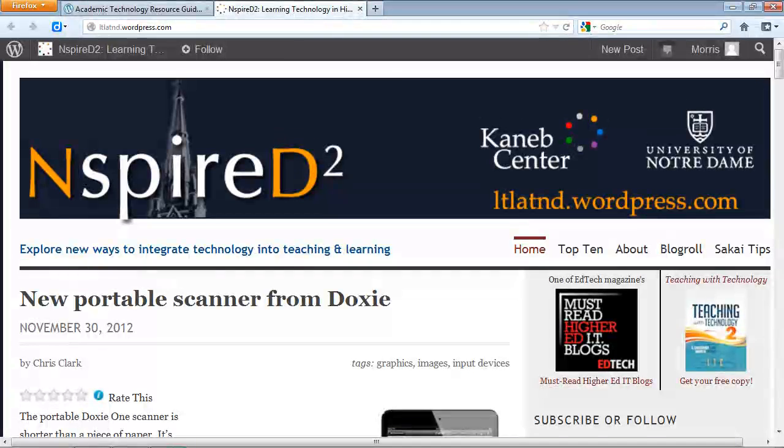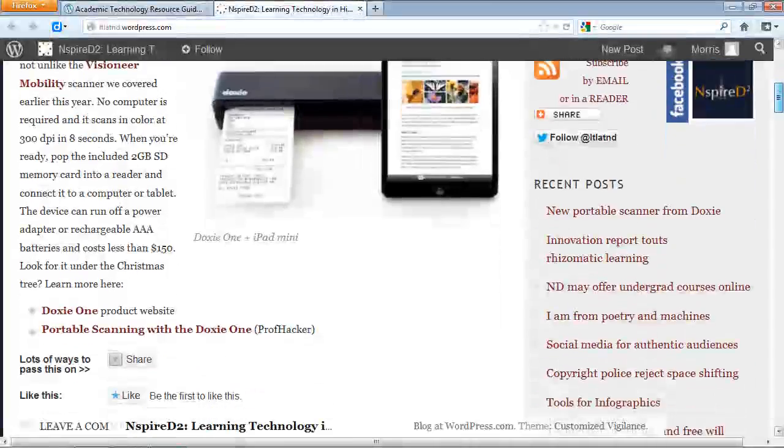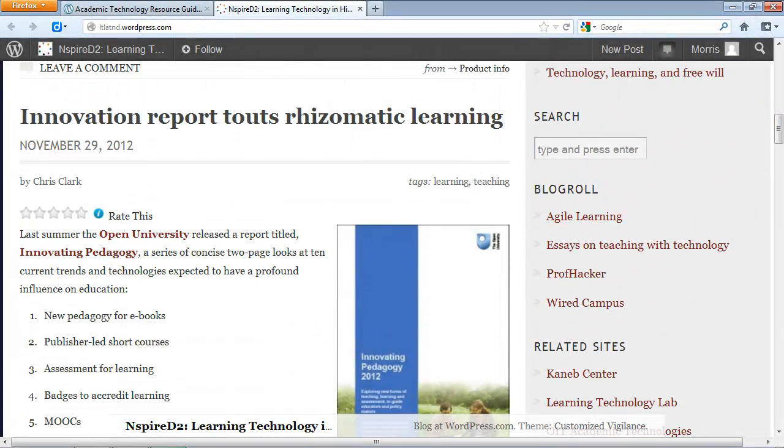You might note, by the way, that this is also a WordPress blog, and that's true of many of the blogs that are operated by university technology departments. WordPress is a popular platform for those kinds of blogs as well as many others. You see a short blog roll here at this site. There's the Prof Hacker and Wired Campus, for example, represented.